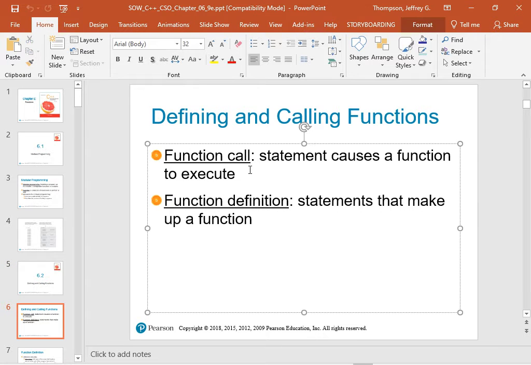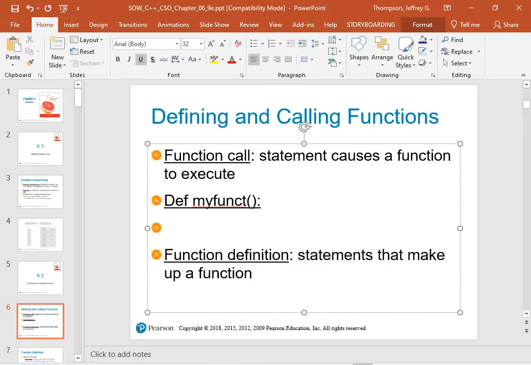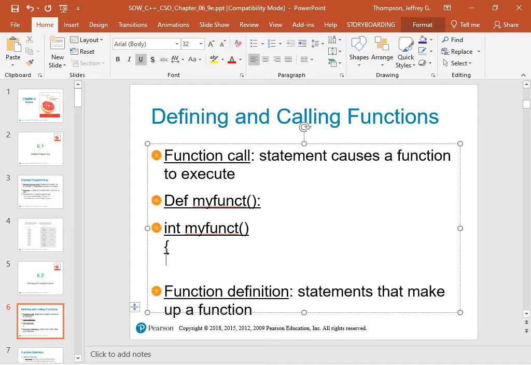Well, in Python, you did it with the def keyword, right? def myfunct, like that, right? That's how you did it in that language. Well, you don't do it like that in this language. Instead, you have to give it a return type. int, maybe, although it's supposed to be lowercase. Thank you, PowerPoint, for continuing to... There. And then you give it a function name, right? And you don't put colons in this language. Instead, you put the blocks, right?